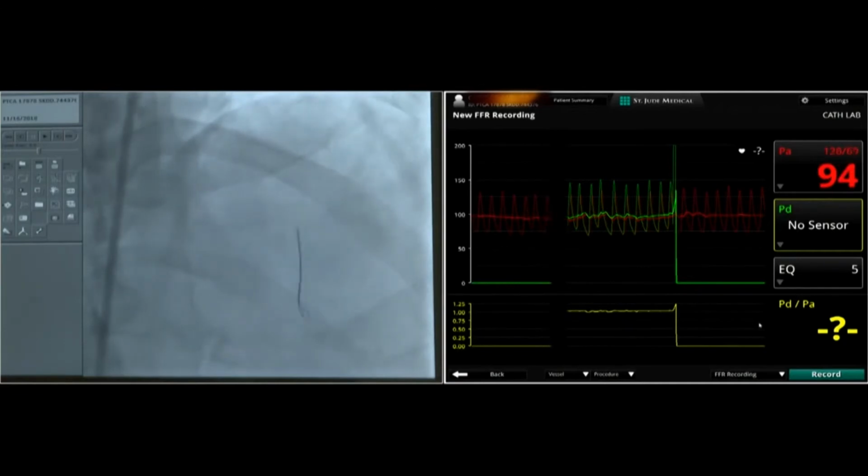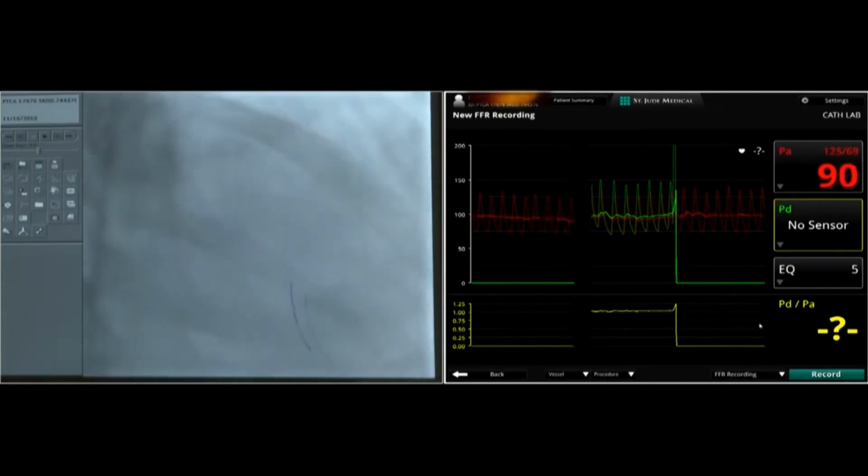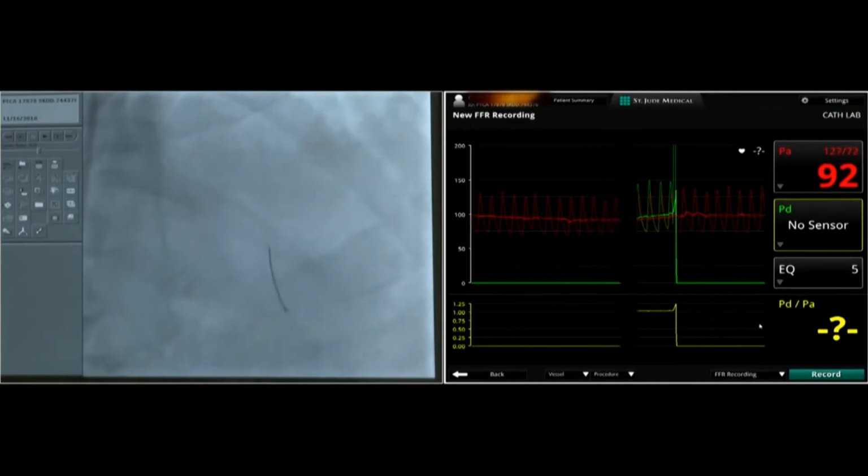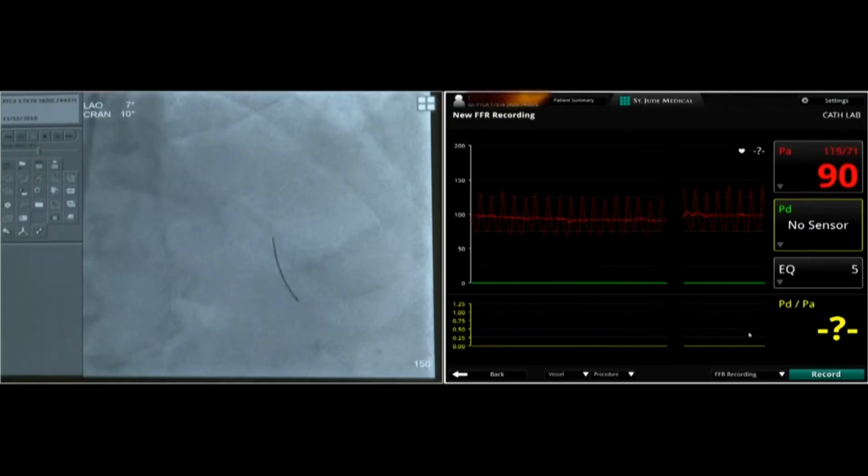Also maybe an argument for post-dilating that proximal stent bigger. So we'll do the post dilatation after the FFR.